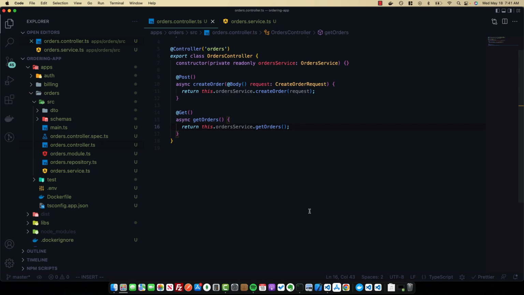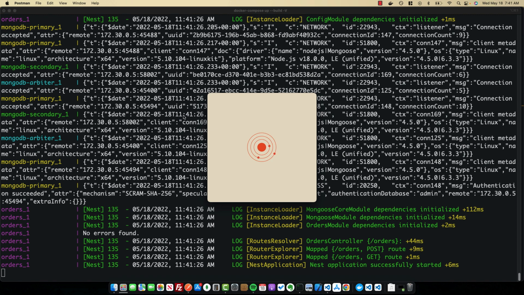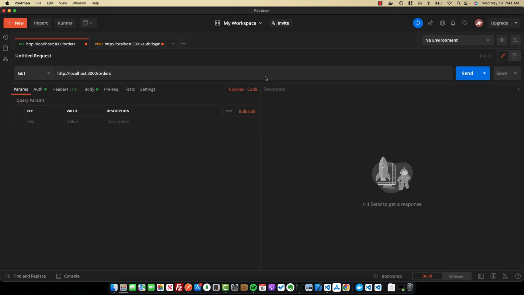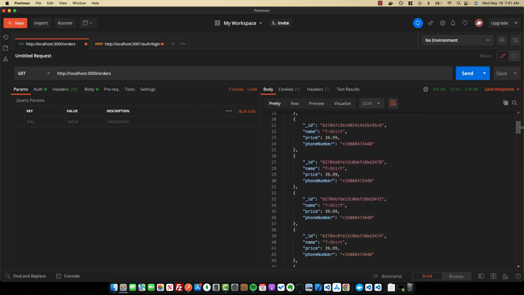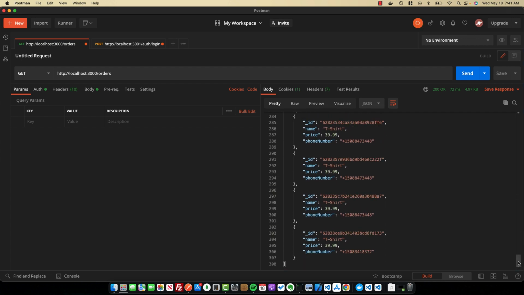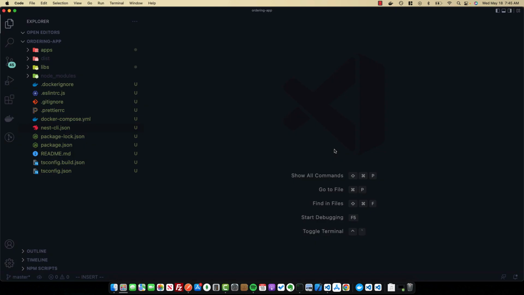Make sure we save our controller here, and let's open up Postman again and launch a GET request at our orders API. So now inside Postman, I'm going to send a GET request here, and then we can see a number of orders that I have created coming back in an array here. So now we're ready to start connecting the microservices in our application.